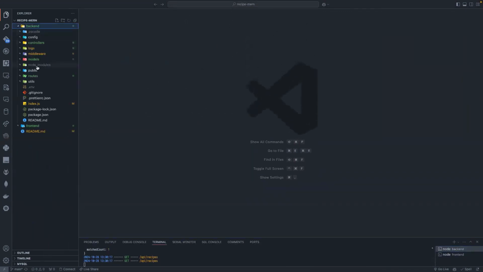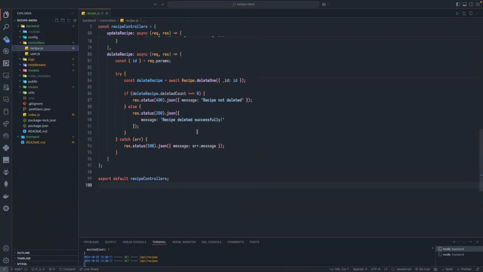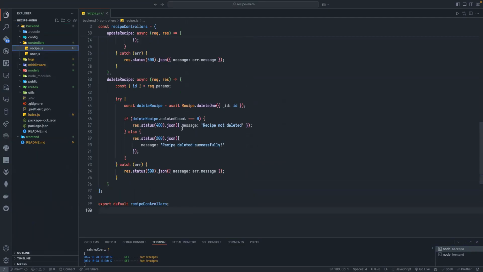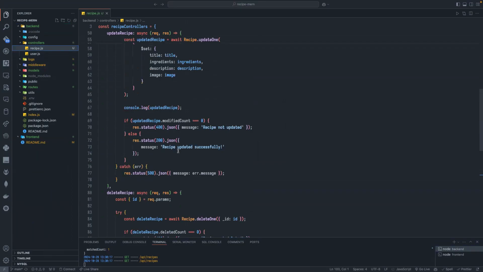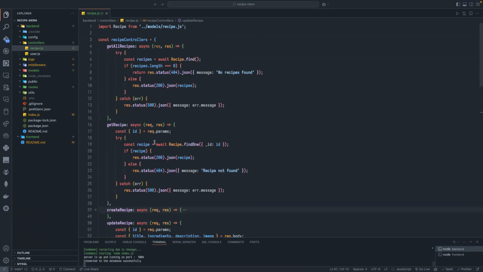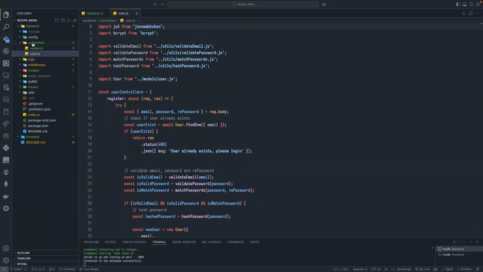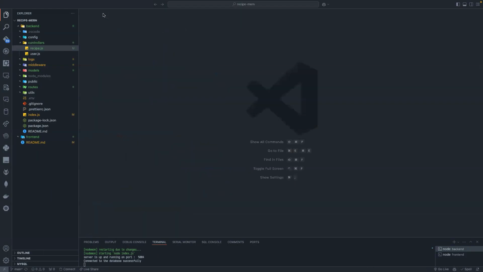let me clean my backend just for a second, in case I have any console.log. I need to remove them. Okay, oh yeah, I have a log here. I need to remove it. And that should be fine. I don't have anything else. User, everything's perfect. Backend should be fine. Frontend, I'll go quickly through this one here.